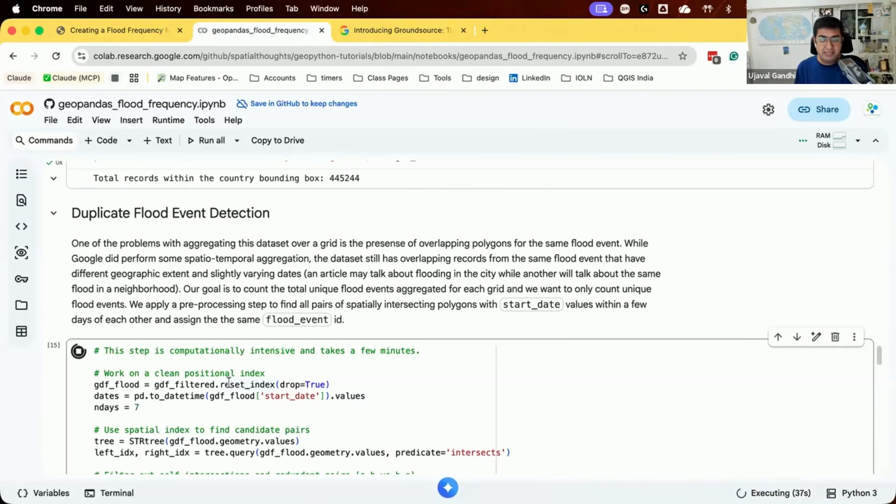So we need to figure out which polygons are talking about which flood event. One way to do this would be to look at the start date, and if there are polygons which are intersecting and are within some number of days, here we're using 7 days, so if the start date is within 7 days and they are in the same region, that means they are likely talking about the same flood. And if that happens, assign them the same flood ID. And once we have the unique flood ID, then we can just count the number of unique flood IDs in the grid instead of counting the individual polygons.